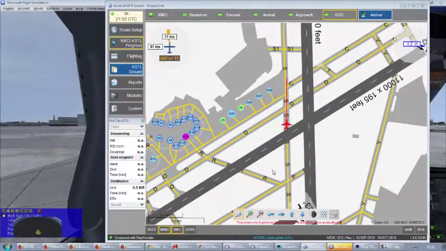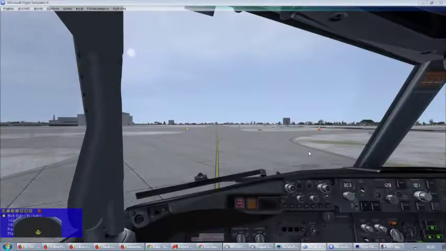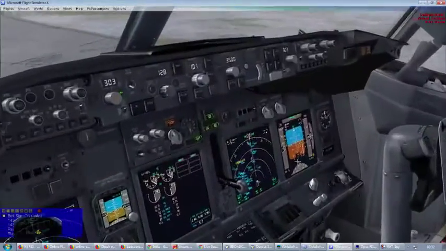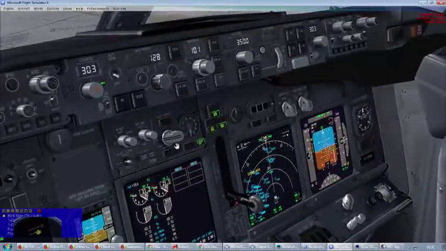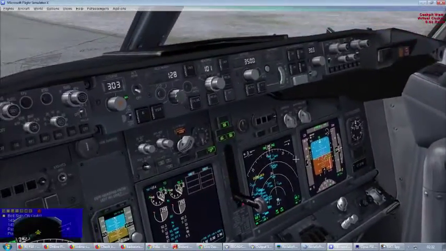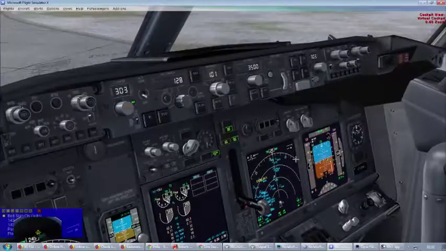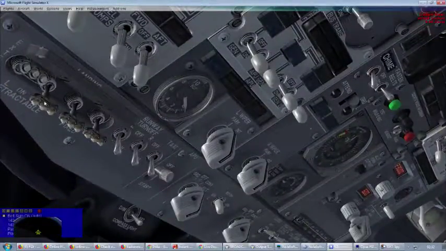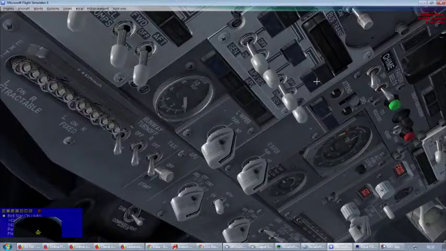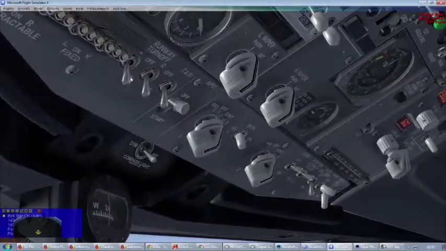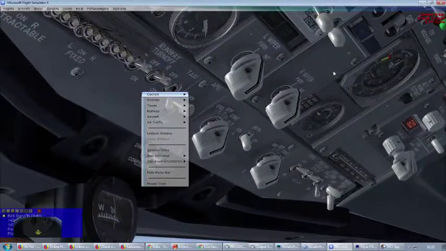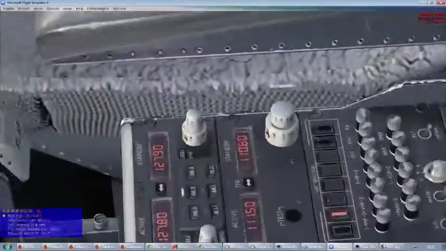D and R, and here we are, and let me set RTO off. And runway lights should be off. That should be off, and runway lights off, and there we go.